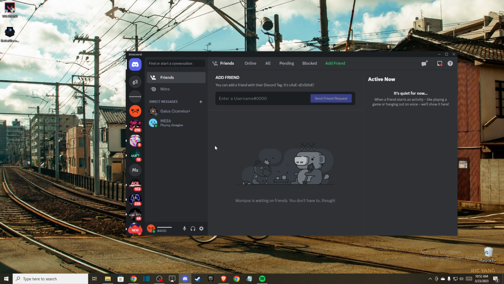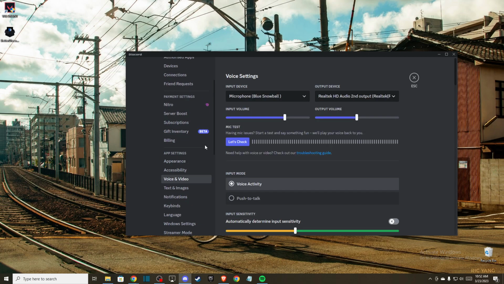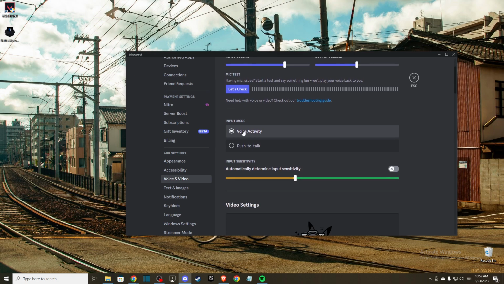Guys, in this video, I will show you how you can fix Discord mic cutting out and how you can stop voice cutting out in Discord. So first of all, of course, open up the Discord app and then go to user settings and then go to voice and video.